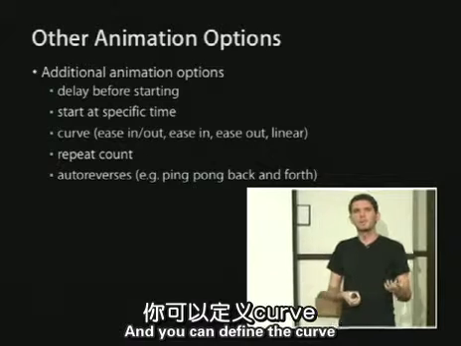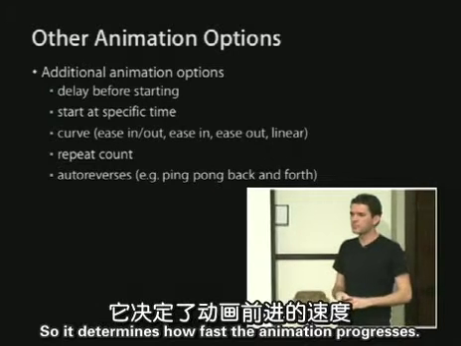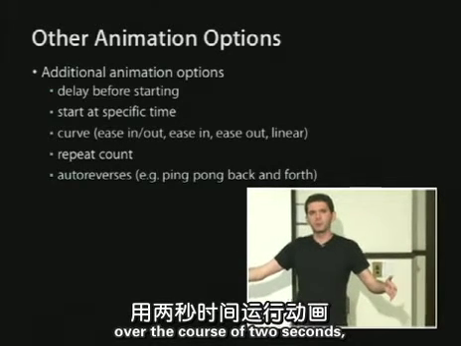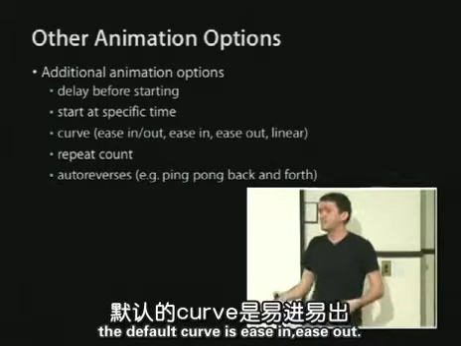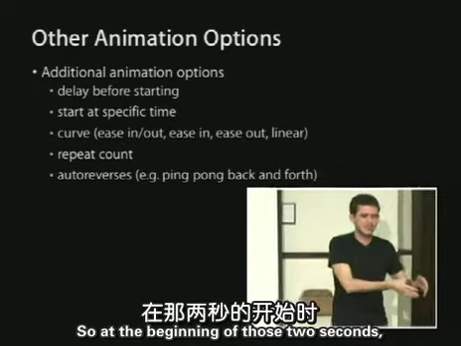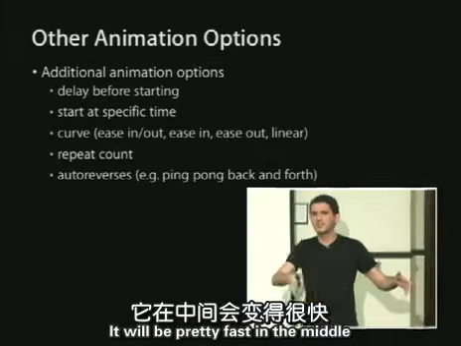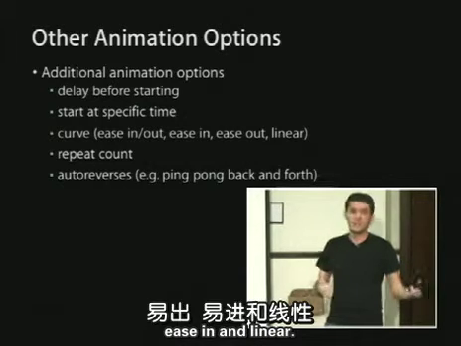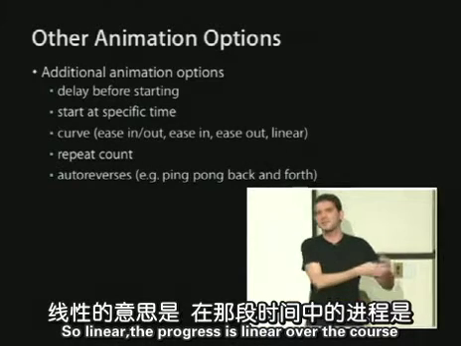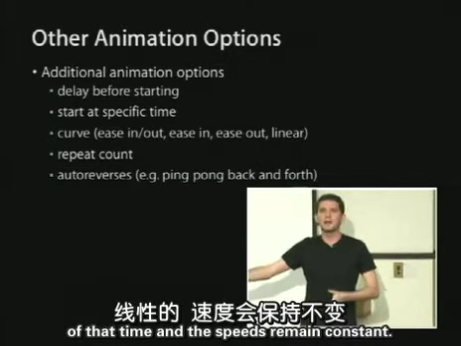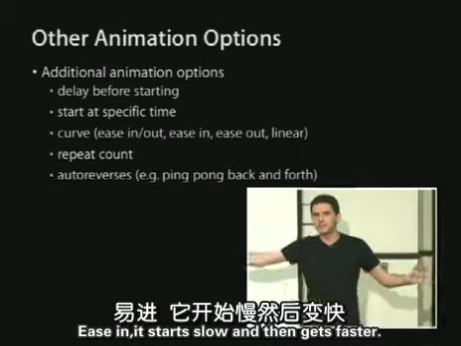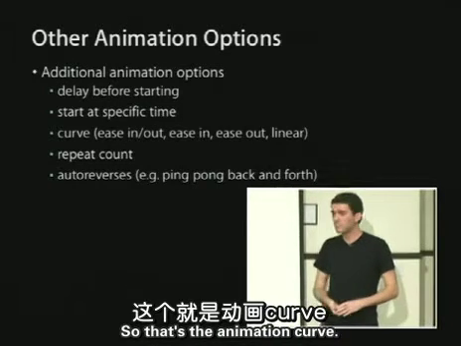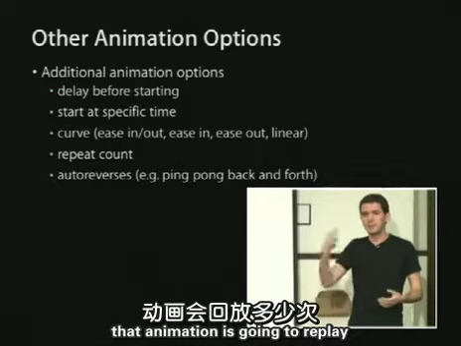You can define the curve, which is basically the timing function. So it determines how fast the animation progresses. So if you're animating from point A to point C over the course of 2 seconds, the default curve is ease in, ease out. So at the beginning of those 2 seconds, the progression is going to be pretty slow. It'll be pretty fast in the middle, and then slower again at the end. There are other curves you can define, including ease out, ease in, and linear. So with linear, the progress is linear over the course of that time. The speed remains constant. Ease in starts slow and then gets faster. Ease out starts fast and then gets slower. So that's the animation curve. And a repeat count to determine how many times that animation is going to replay.